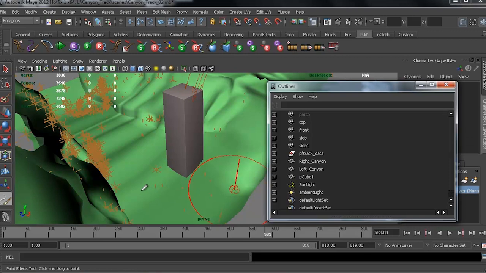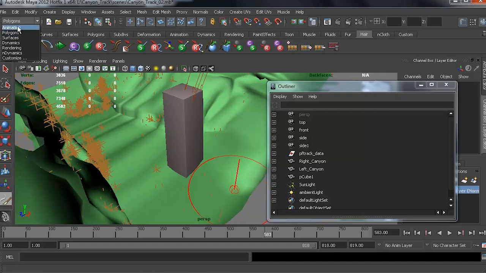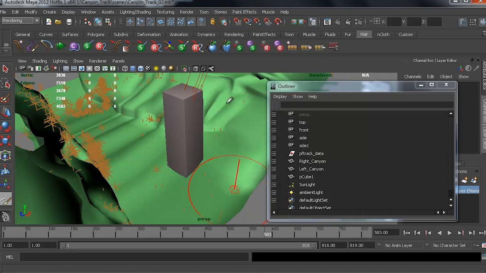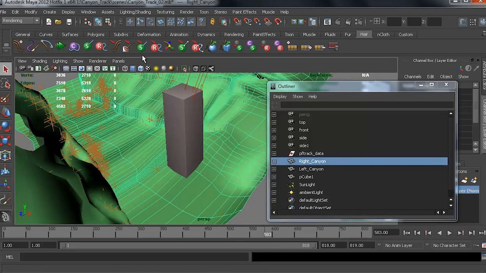Okay, so the first thing I need to do, now I'm using the Paint Effects brush. Again, just to reiterate, to get into the Paint Effects brush, I'll go to Rendering, Paint Effects, and then Paint Effects Tool. Next thing I want to do, just make sure I've selected my surface, go to the Paint Effects brush, there we go. Next thing I want to do is change the size of my brush.